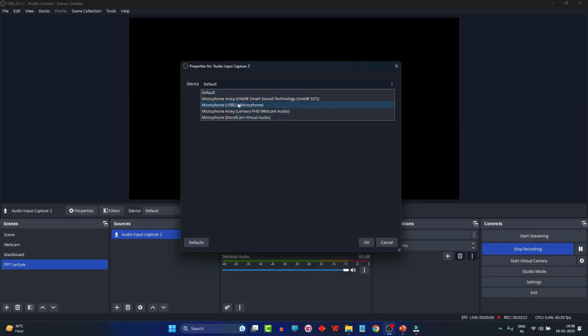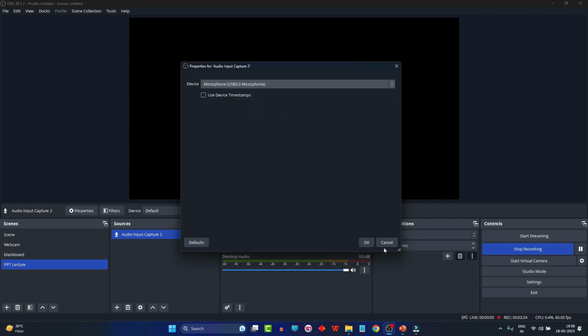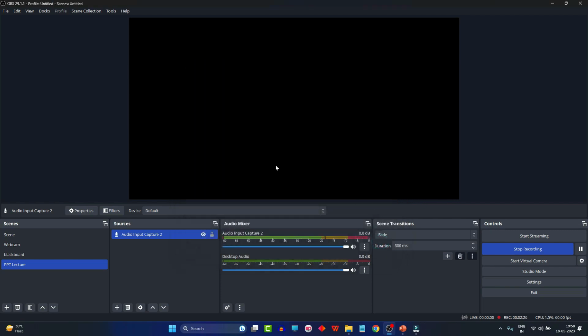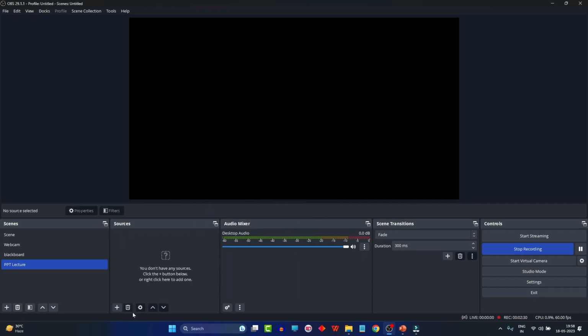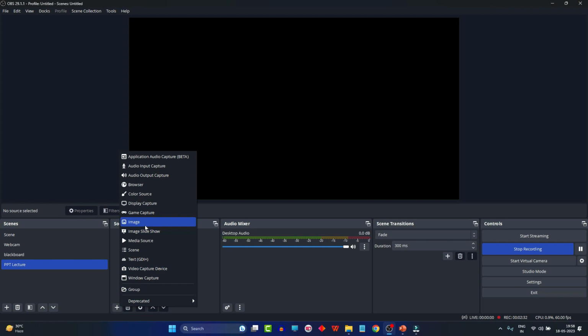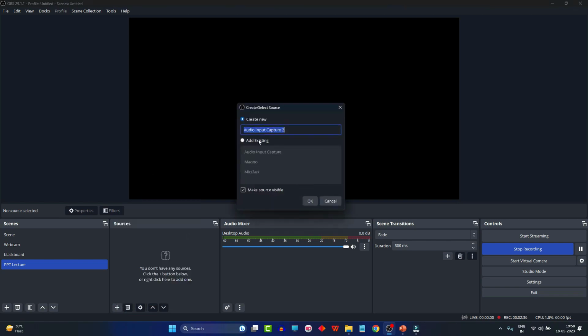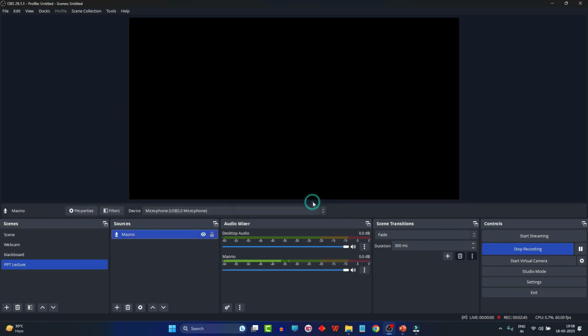At this point of time, I am using this USB 2.0 microphone, which is already added. So I won't be adding it once again. Let me quickly delete this and show you how you can add an already existing device. So go to add sources, go to audio input capture and select the existing ones. I will be selecting this. This is my USB microphone. So let me click on this and click OK.